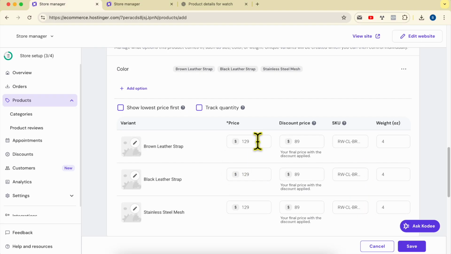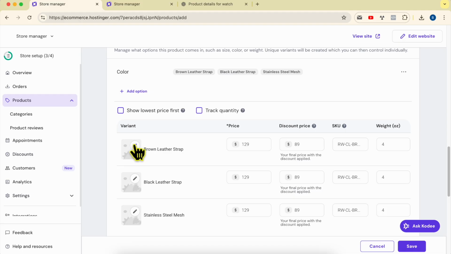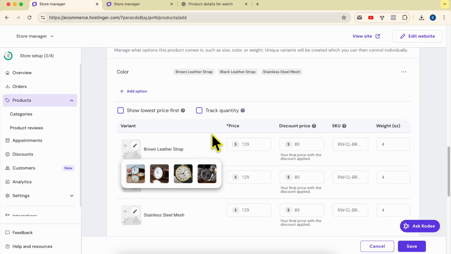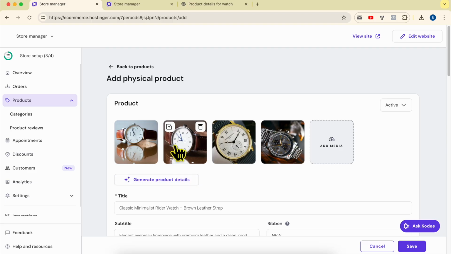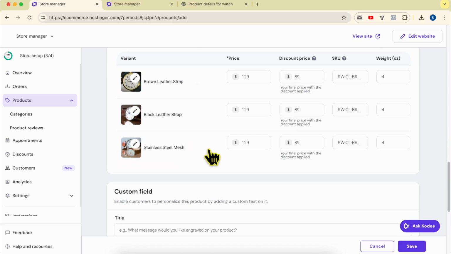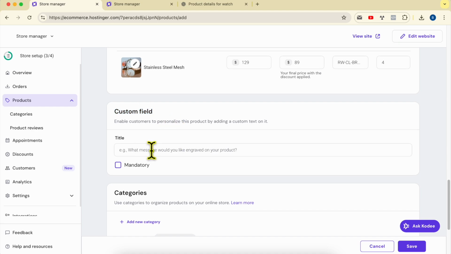Here you can adjust the price per variant, or you can adjust the price, discounted price, SKU, and the weight for each product variant. Now you can give each variant a photo. Unfortunately, you can't upload a new photo dedicated for this variant, but you can only use your uploaded product photos here. Now let's jump to the custom field here. Since this is our watch, there is no customization, so I will skip it.